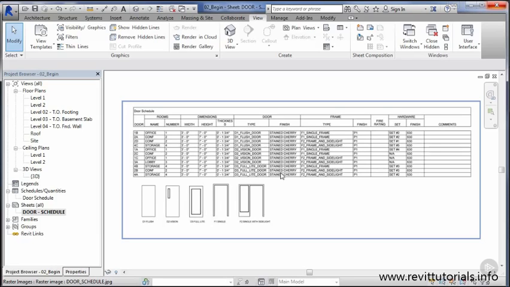Additionally, I can see the finish of that door. It's stained. I can see the type of frame that's being used, whether it's a single frame or a frame with a side light. Maybe there's a transom above it. I can see the finish for that frame, you know, what color it's painted. The fire rating and so on and so on, you know, hardware set information, whether it's an office lock set or a passage lock set or an egress door and so on.